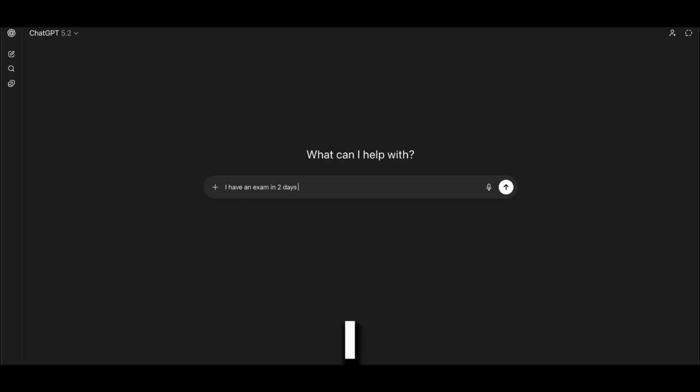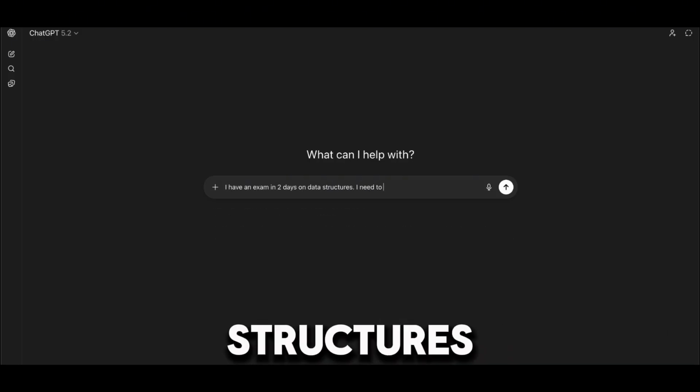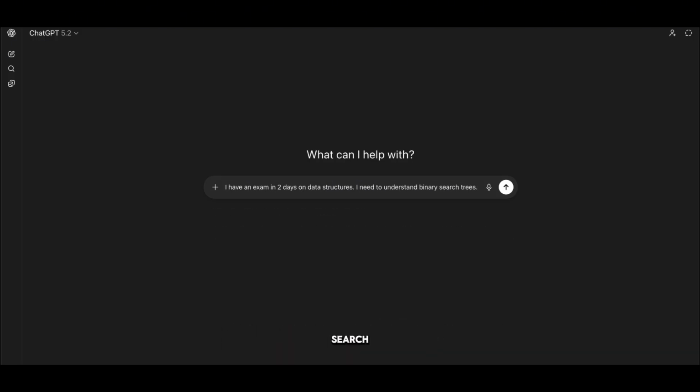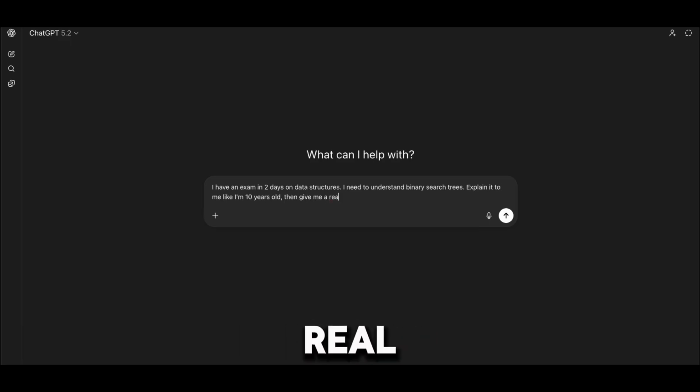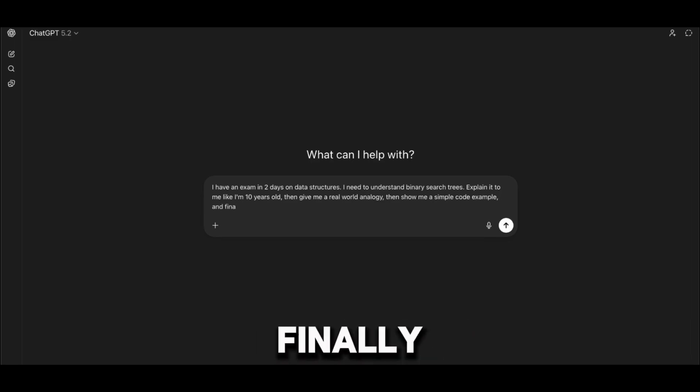I typed, "I have an exam in 2 days on data structures. I need to understand binary search trees. Explain it to me like I'm 10 years old. Then give me a real-world analogy. Then show me a simple code example. And finally, give me 3 practice problems with increasing difficulty."